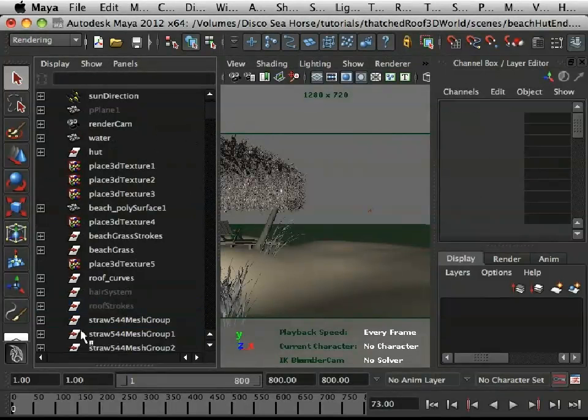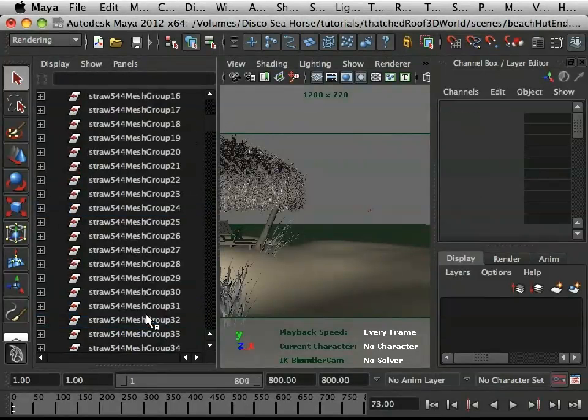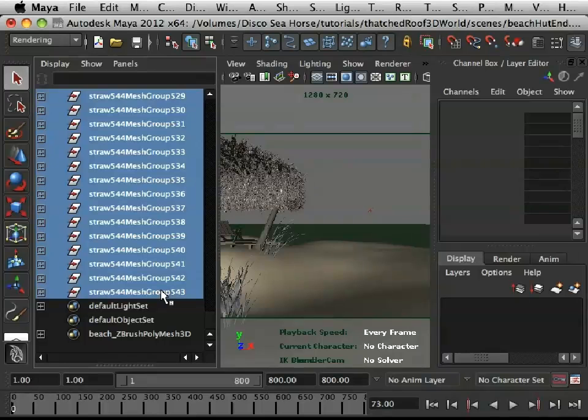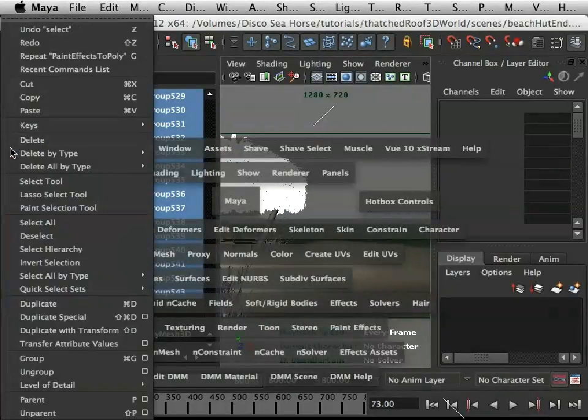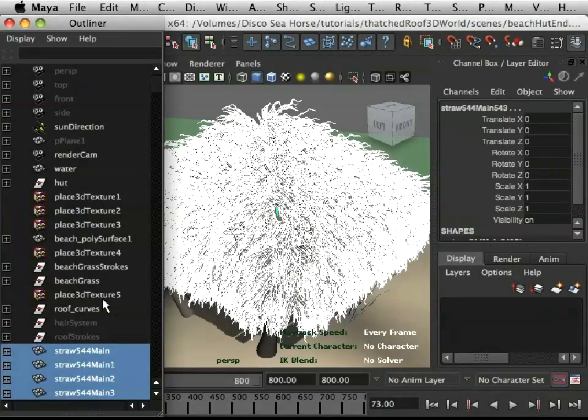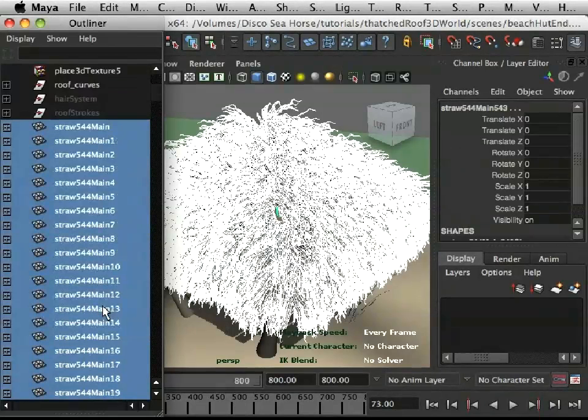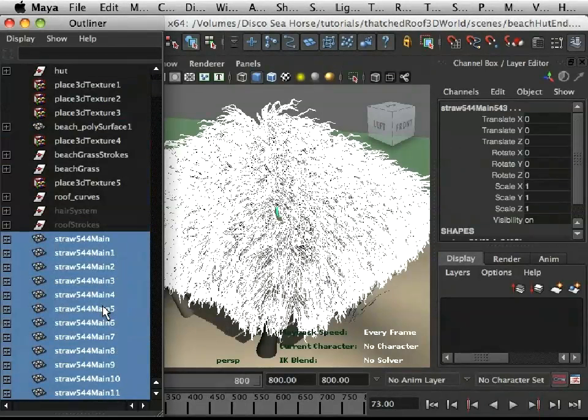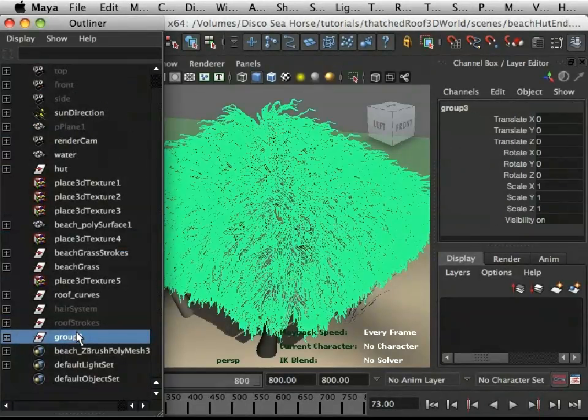I'll hide it. And I'm going to shift select all these groups and choose edit, ungroup. That's going to just get rid of all those little subgroups. So I ungrouped all of those groups and the result is individual polygon nodes here in the outliner. So I will press Control G to group those, and I'll just call that roof poly.